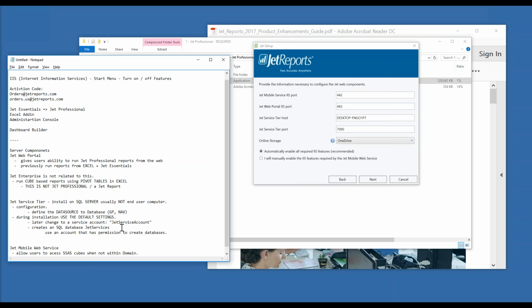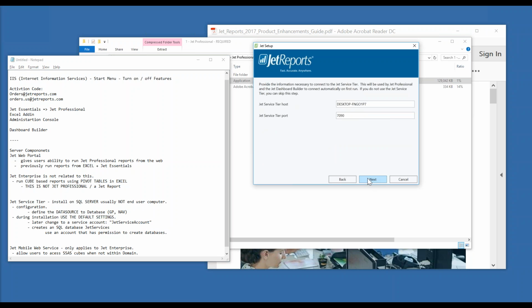So the Jet Mobile Web Service, again, only applies to Jet Enterprise. All right, I'm just going to go ahead and leave the defaults in here, and we'll see how that goes for us.